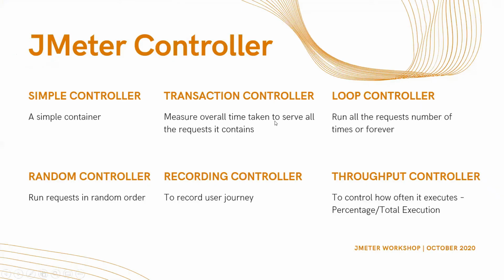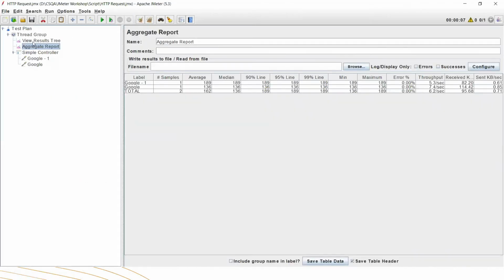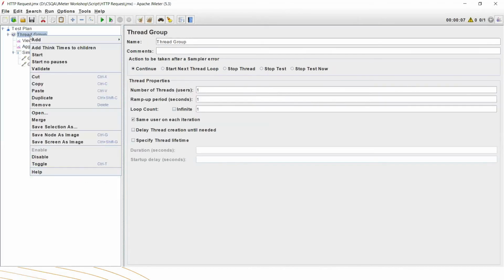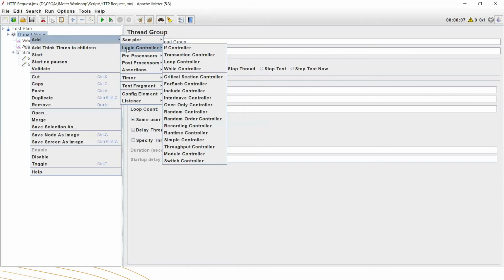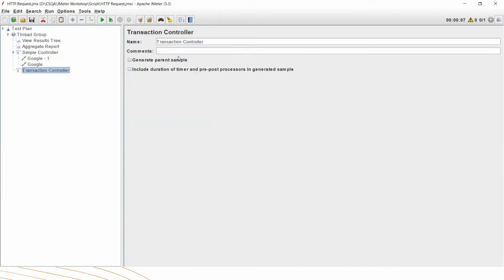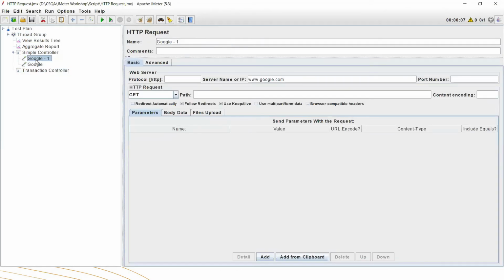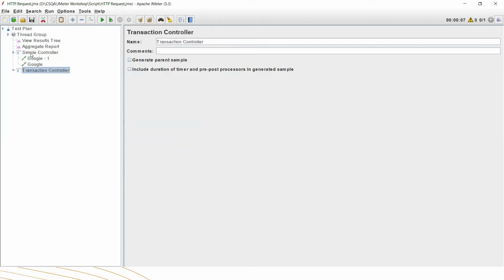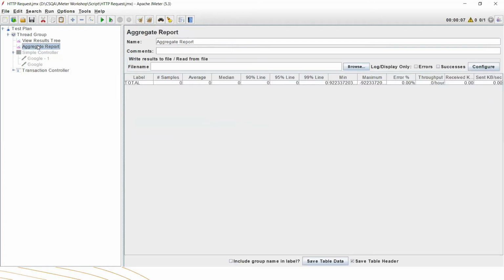It measures the overall time taken to serve all the requests it contains. So I'll go to the thread group, again logical controller, and the transaction controller. Now let's copy both of these into a transaction controller, and I'm disabling the other one. Control T I'm using to toggle enable and disable. Now I'll clear my script.